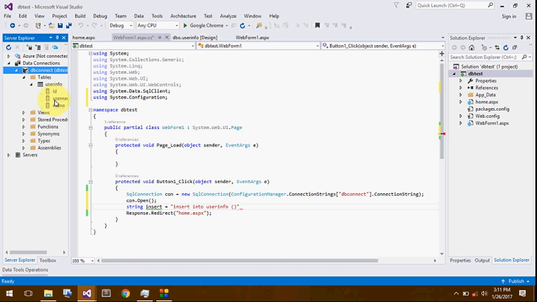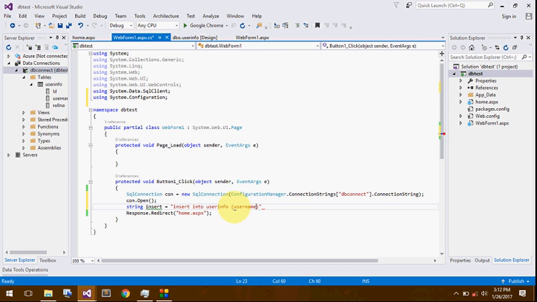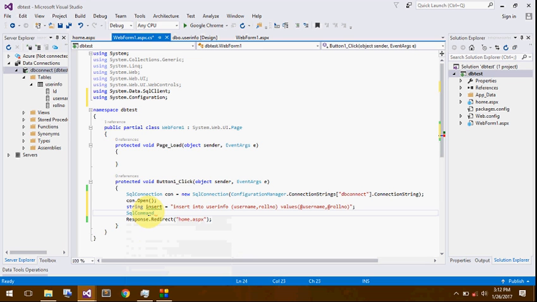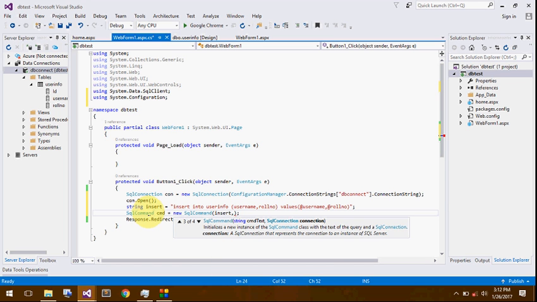We are only concerned about username and role number, so right here username and role number, then values, provide username and role number. It's showing some error. Okay, then let's create a SQL command. cmd equal to new SqlCommand. The parameters will be what you want to do and where you want to do it. What you want to do: insert. Where you want to do it: on connection, that means con.